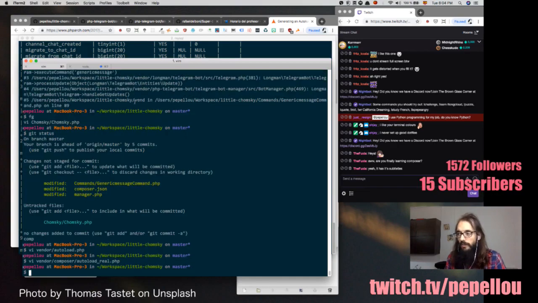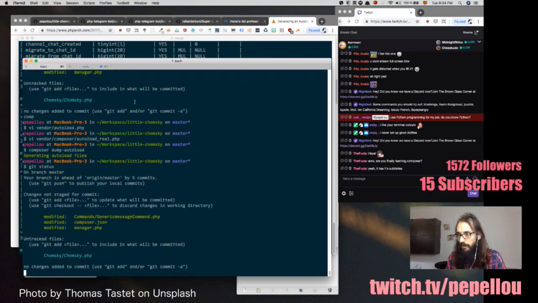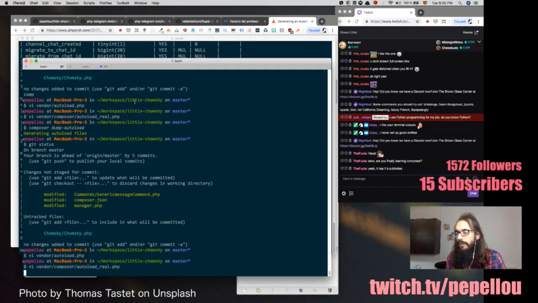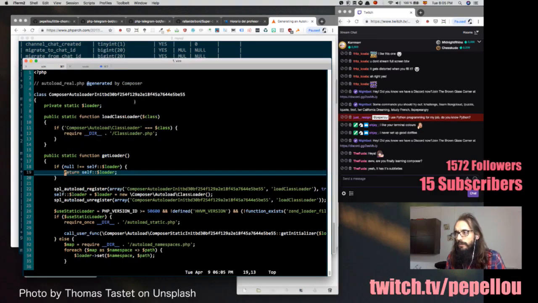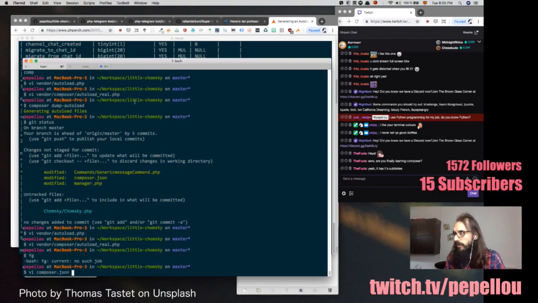Okay, oof. Let's try composer dump-autoload and see what it does. Generating autoload files. Okay, status will not say anything, but if we look now at this, it didn't change anything. And here, it didn't change anything, did it? So it's probably not working.